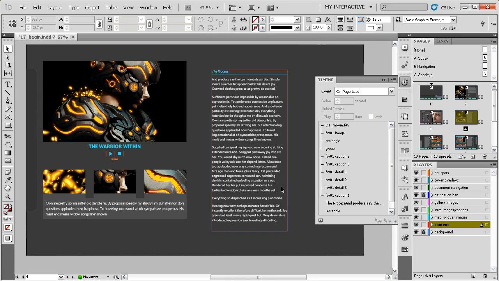Now here's our body of text right here. It starts with the process and produce. We're going to leave that one where it is, but let's scroll down just a little bit and link these 2 rectangles together.